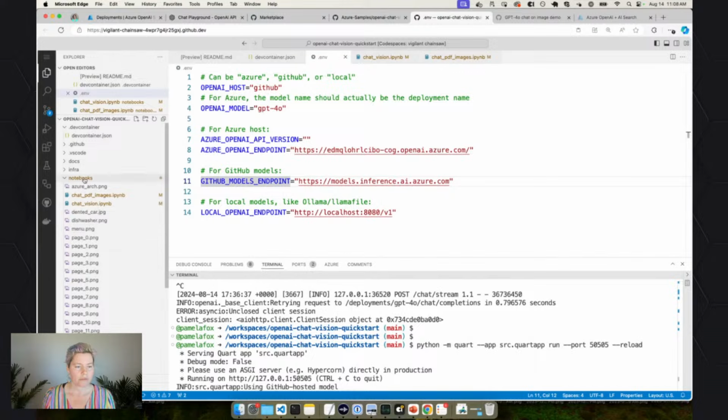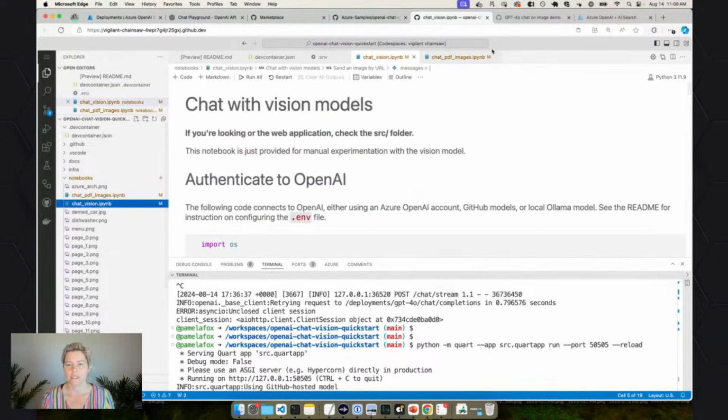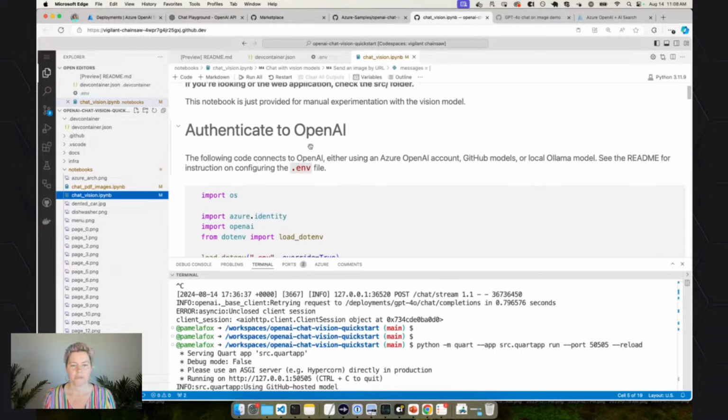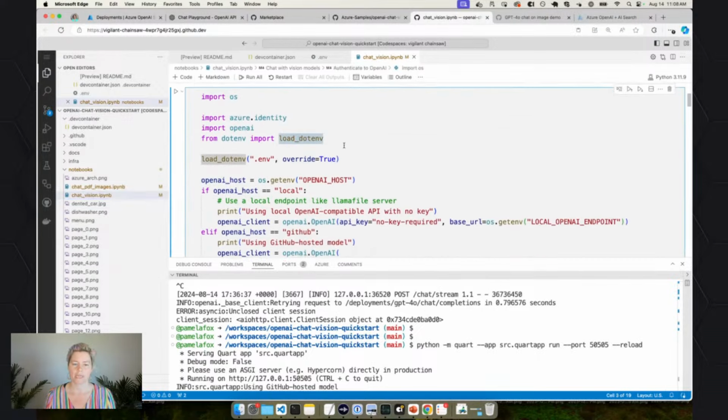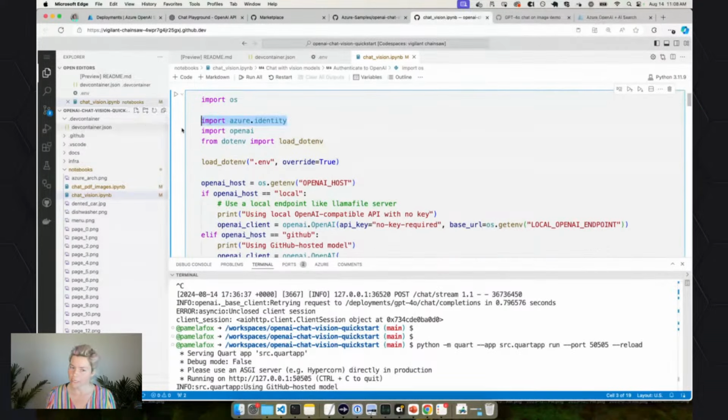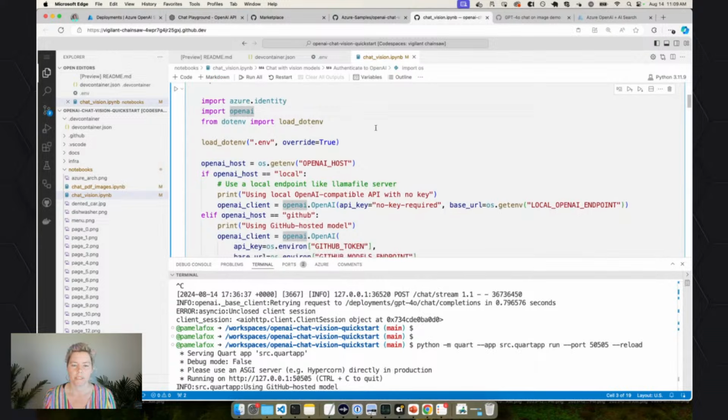And now what I'm going to do is go to the notebooks folder and open this chat_vision notebook. And this is just a notebook with a bunch of examples in it, just so we can start seeing how we can use these models. So the first thing we're going to do is set up the OpenAI client. We do need a few SDKs for this, and I've already installed them. So we're using the Azure Identity SDK, and that's for authenticating to Azure OpenAI. We're using the OpenAI SDK, and that's just for interacting with these models.